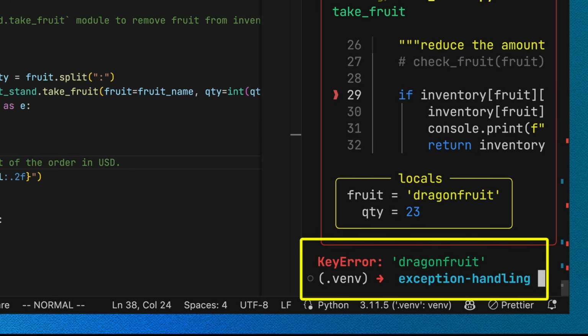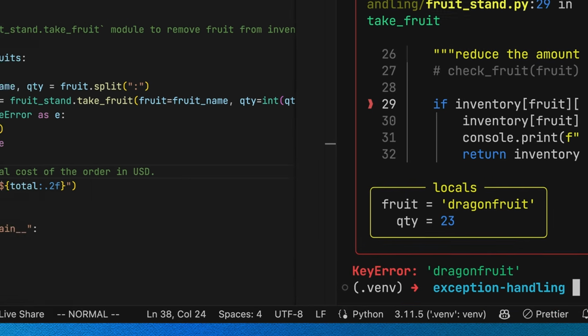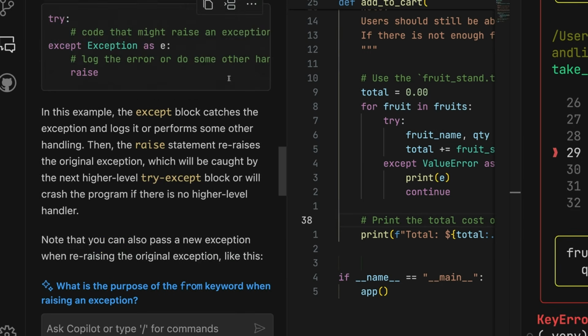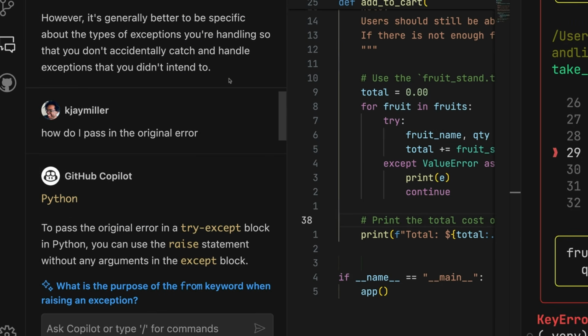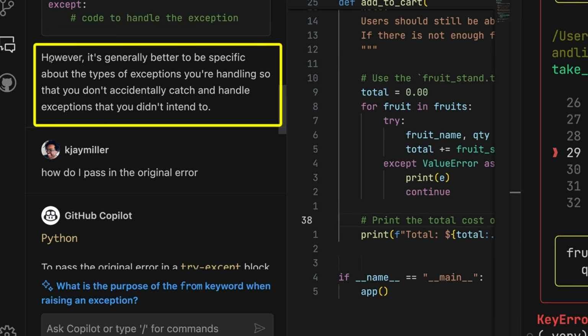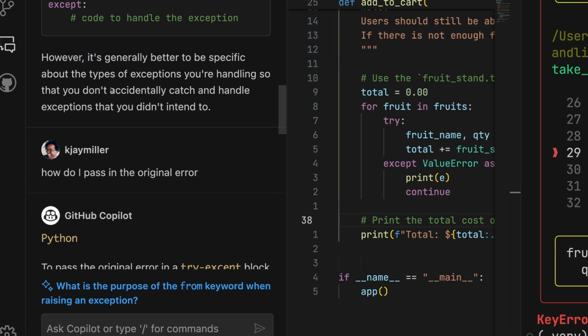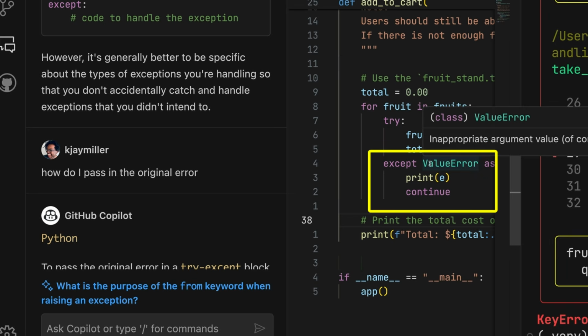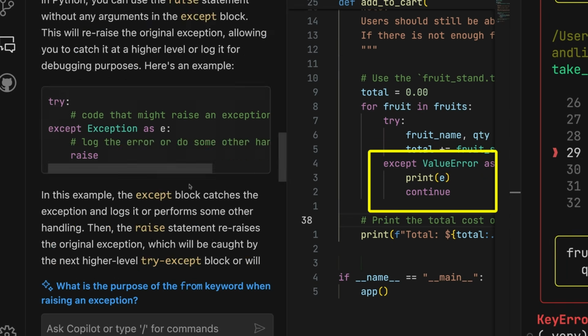Interesting. We got a different error this time. So it's not a value error, it's a key error. And I do remember it saying that we wanted to be specific. Yeah, it's better to be specific about the types of exceptions so you don't catch and handle exceptions you didn't intend to. And that seems to be what happened here. It caught the value error and it did the thing, but it didn't catch the key error.